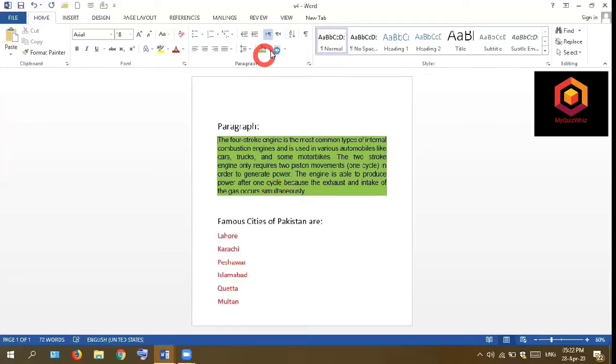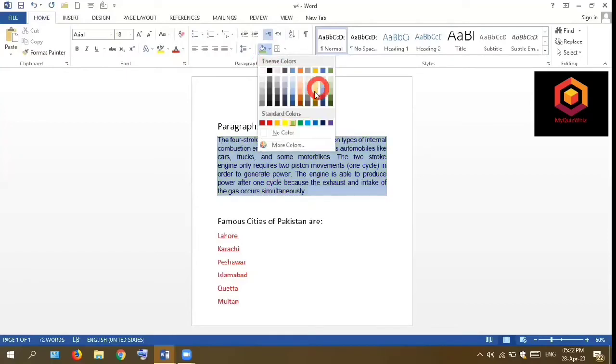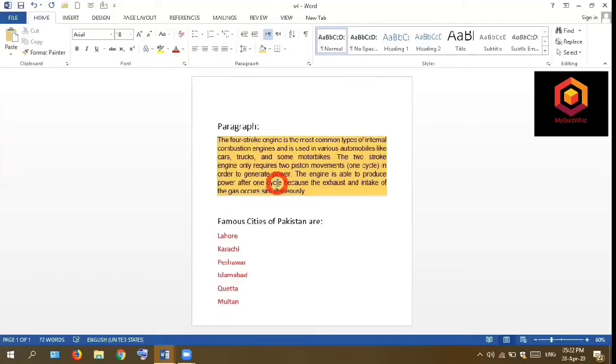Again, I choose another color. Now you can see that the paragraph gets colored.